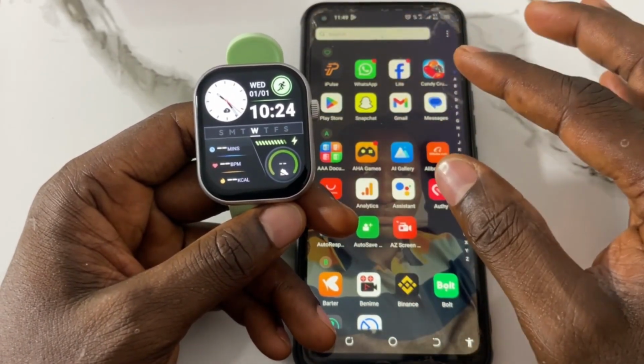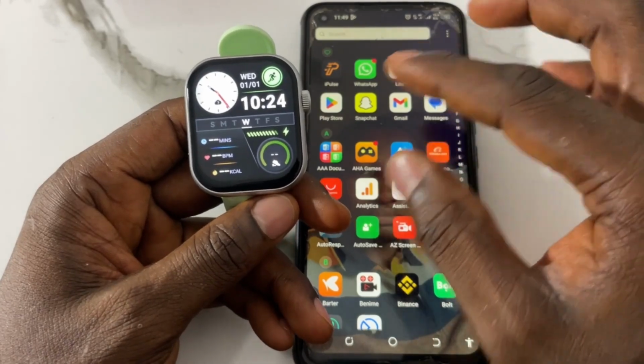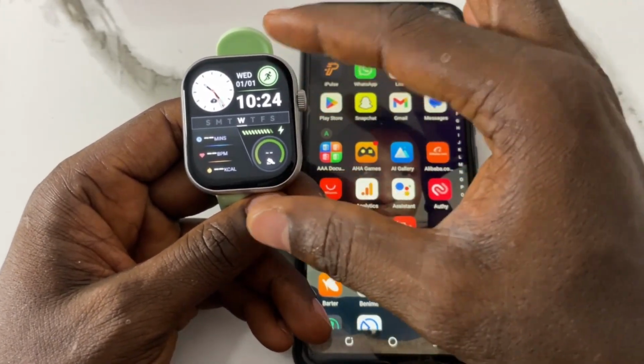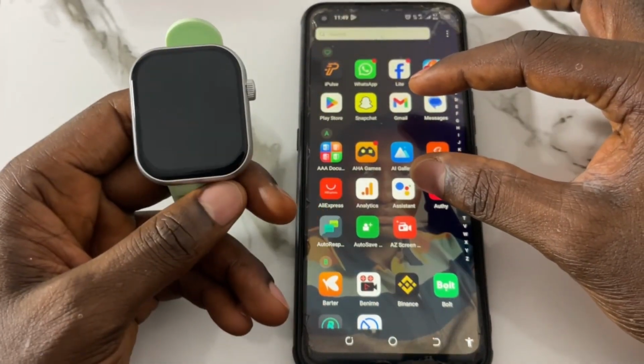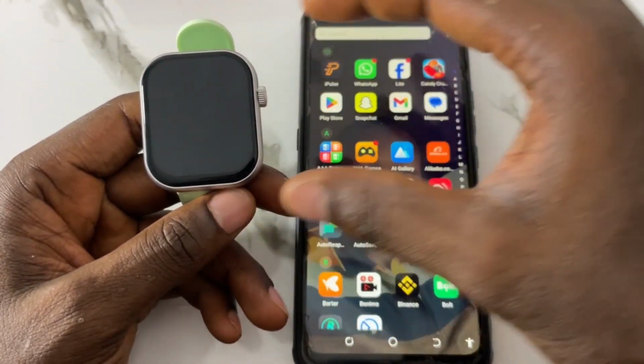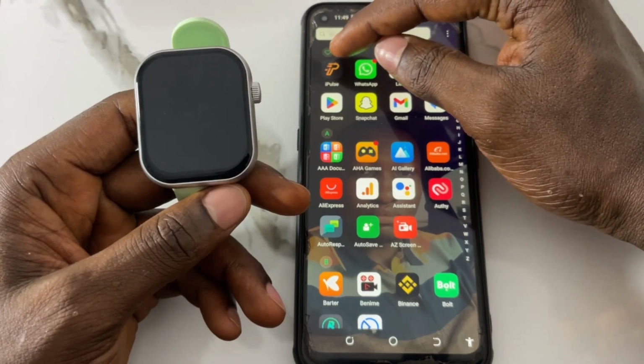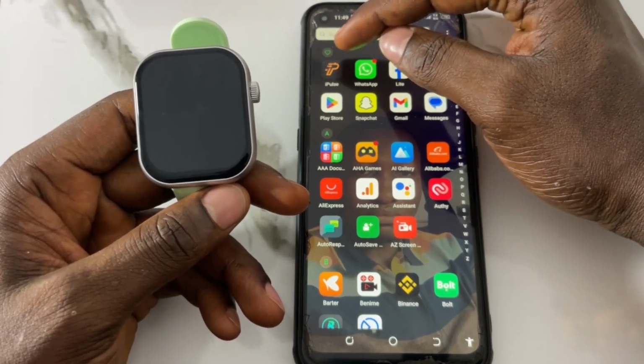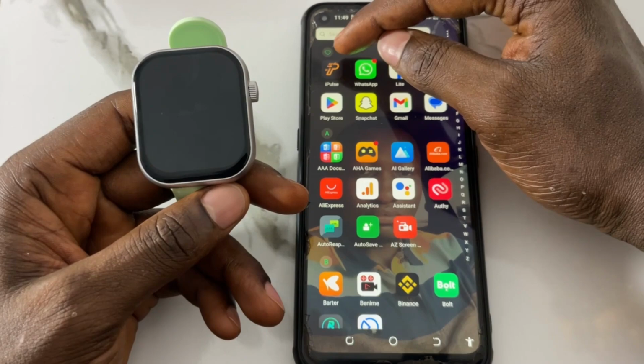It's very simple. But first of all, you must connect or link the watch to the phone using an app. And for this watch model, the app to use to link the watch to the phone is iPulse. You can see iPulse. You can get the app on the Play Store or App Store.